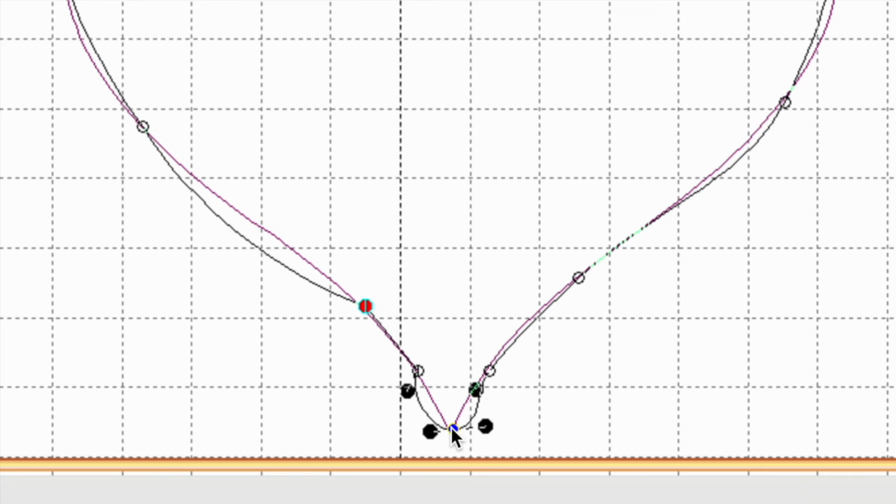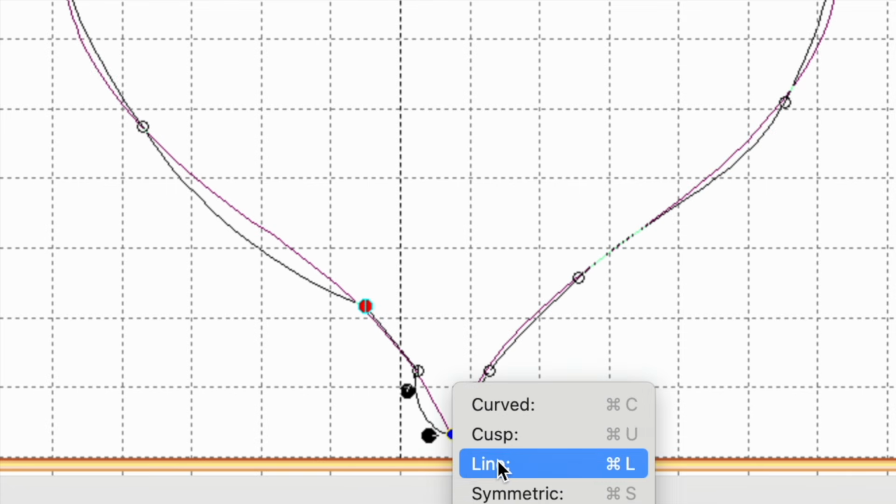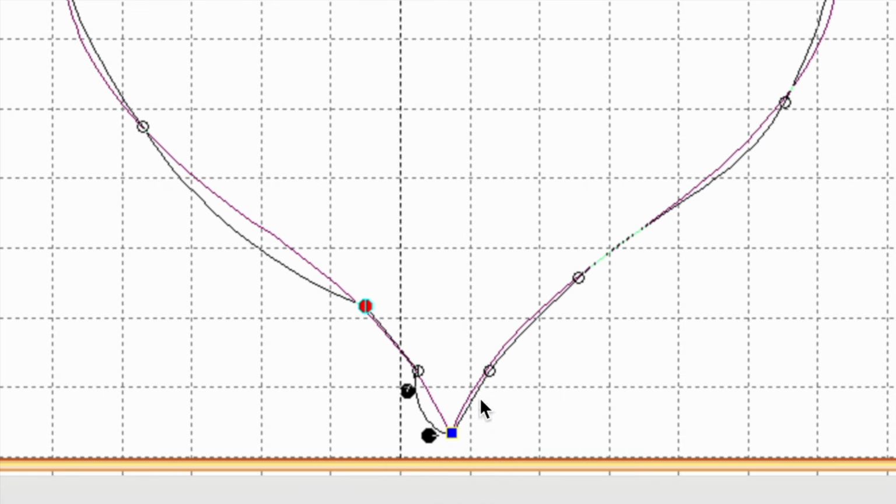Again, if I select it and right click, let's change it to a line. It allows me to kind of fix one side, but that other side is still messed up, and you really can't fix it. Let me hit the undo button. Let's get it back to the way it was.